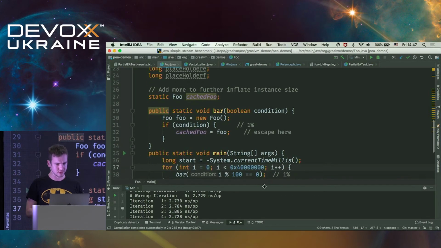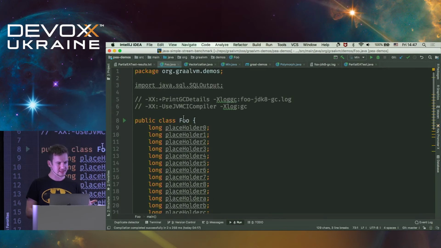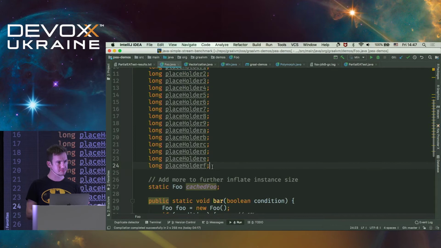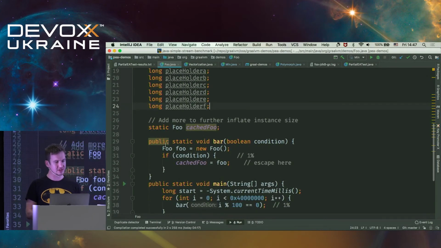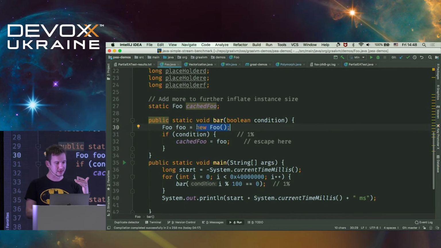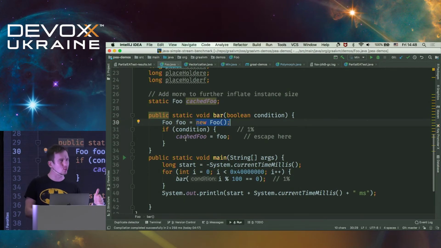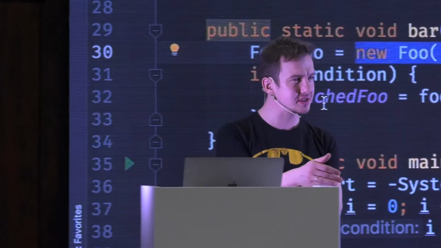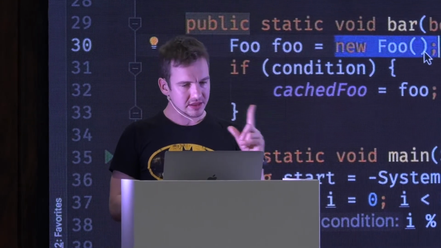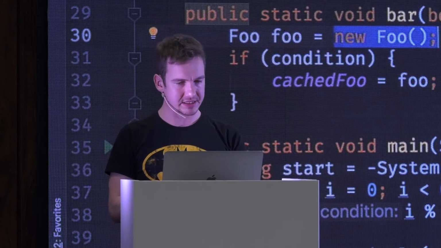Imagine you have code like this. You have a class that takes quite a bit of space. And then you have some code that uses that class and instantiates objects of that class and uses them. But not always, right? Sometimes it uses them, and sometimes it doesn't use them. So this is where escape analysis is great.